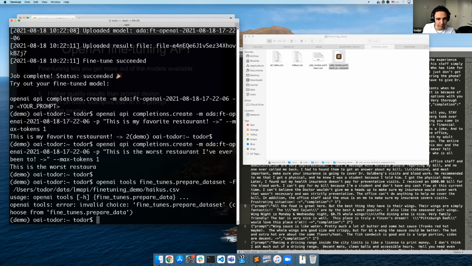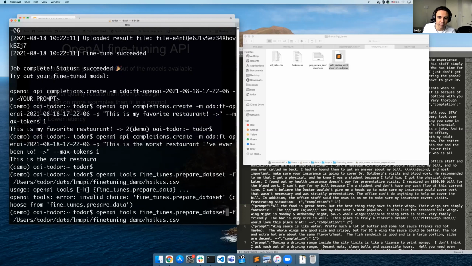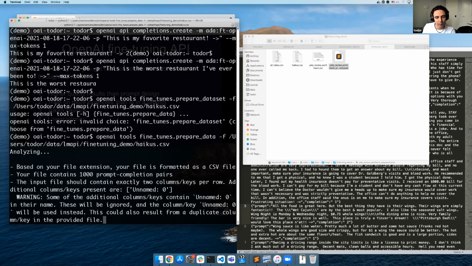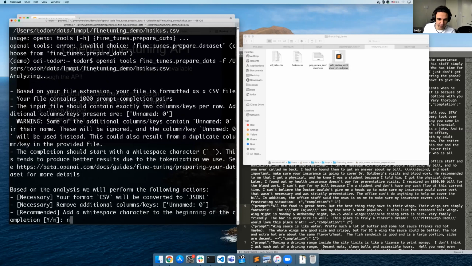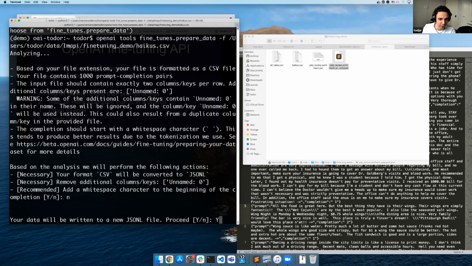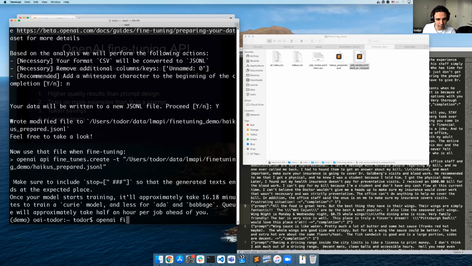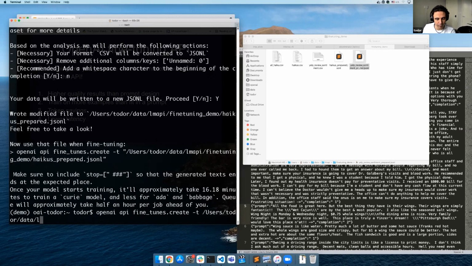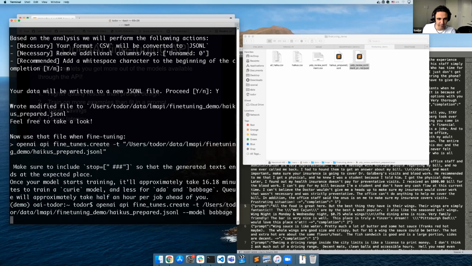I'm going to use the prepare data tool again. In this case, I am not going to take the suggestion for adding a white space to the beginning of the completion because we're doing open-ended generation. And I'm going to use the slightly bigger Babbage model so that we get better quality results.